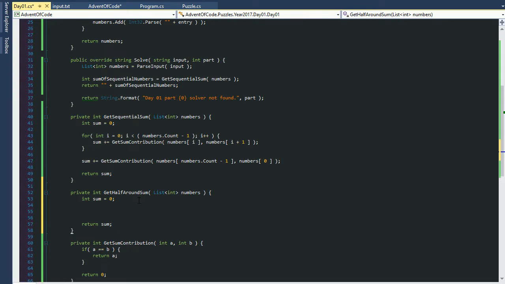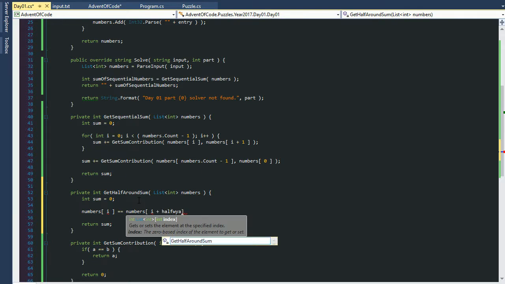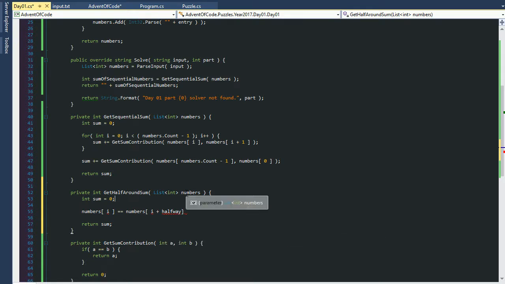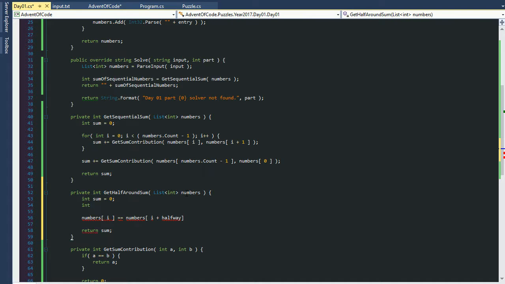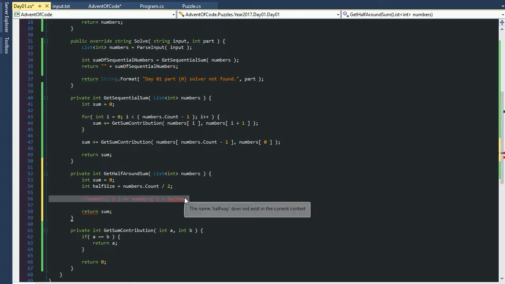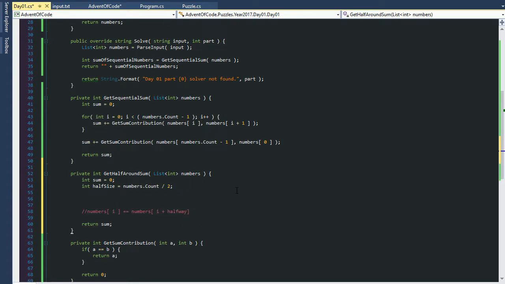Okay, so we need to make sure that numbers plus halfway. So int half size numbers dot count 2. Alright, so for int i equals 0, less than half size, less than or equal to? Less than half size, yeah.